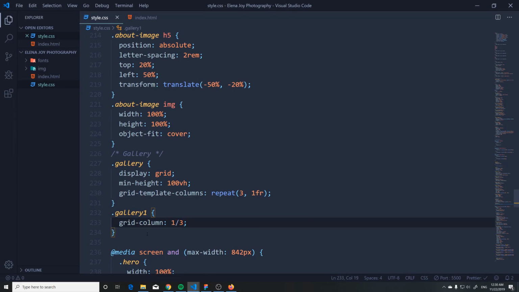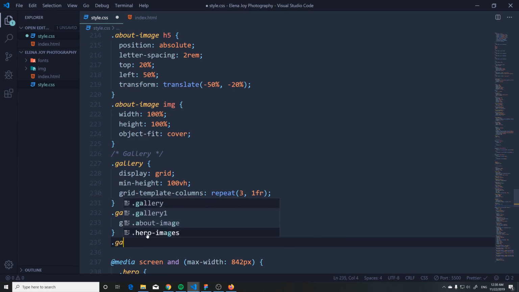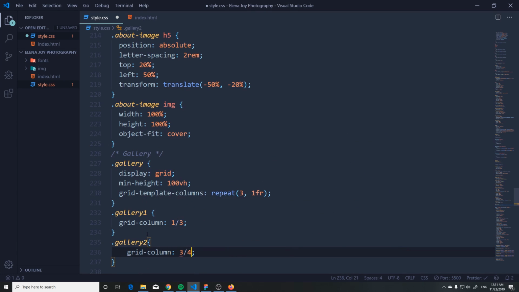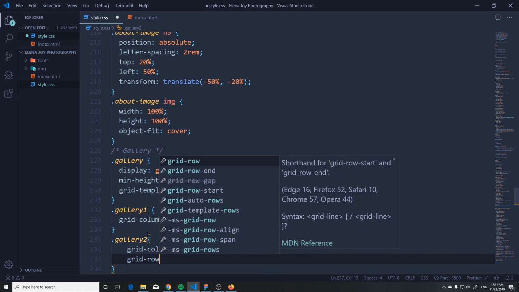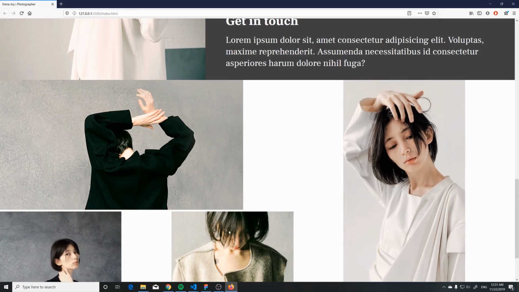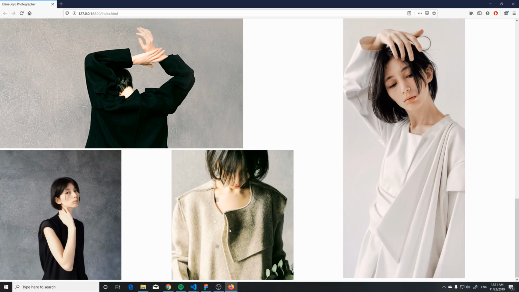Let's go here. Get the second one, Gallery 2, grid column from 3 to 4 and grid row from 1 to 3. Hit save. Check this out. Everything is positioned perfectly the way we want. Okay, it might be hard to see because we still have to add a width to the images and the height. So let's go back here and do that.